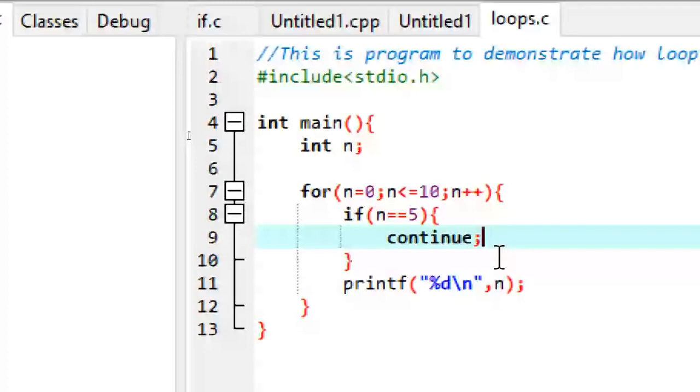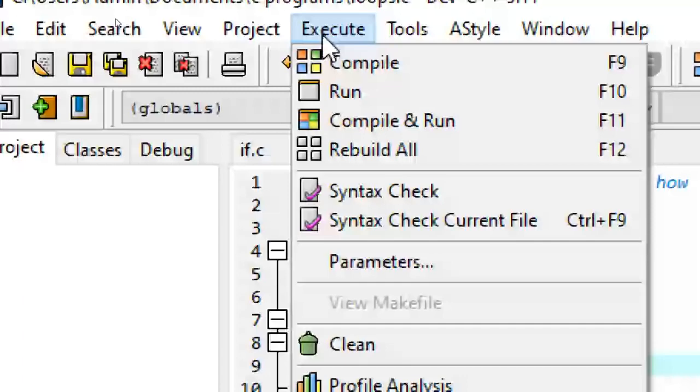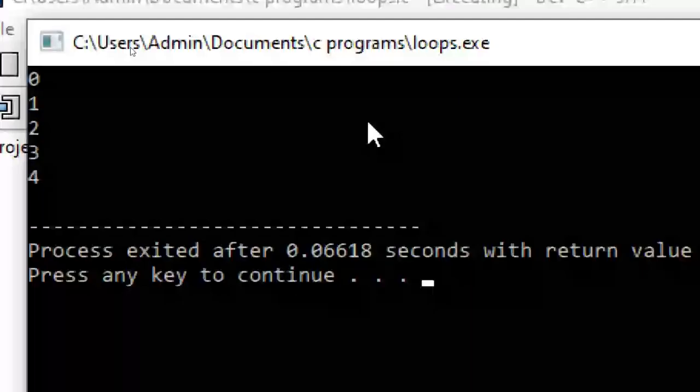What the break statement does is exit or terminate the loop prematurely. We expected the loop to run 11 times, but in this case, it's going to run only 6 times. I think I can compile my program and we'll see what the output will be. Compile and run, and you can see it only prints 0 all the way to 4, and it ends there instead of going all the way to 10.